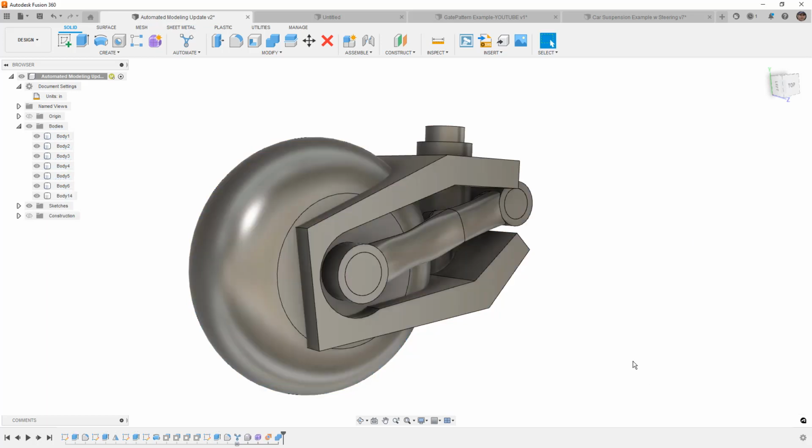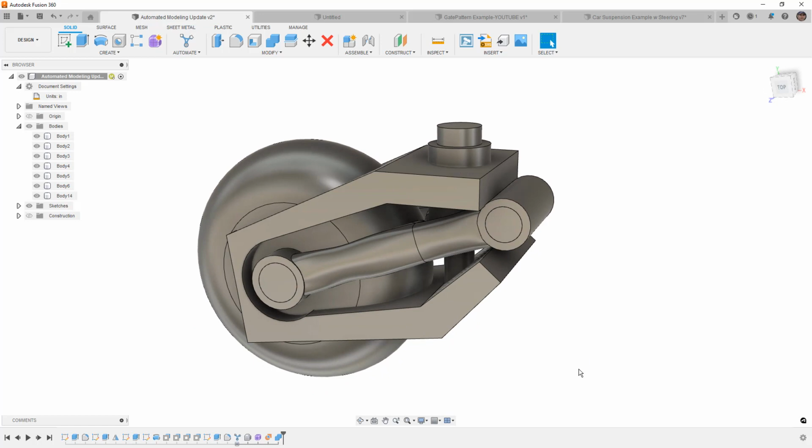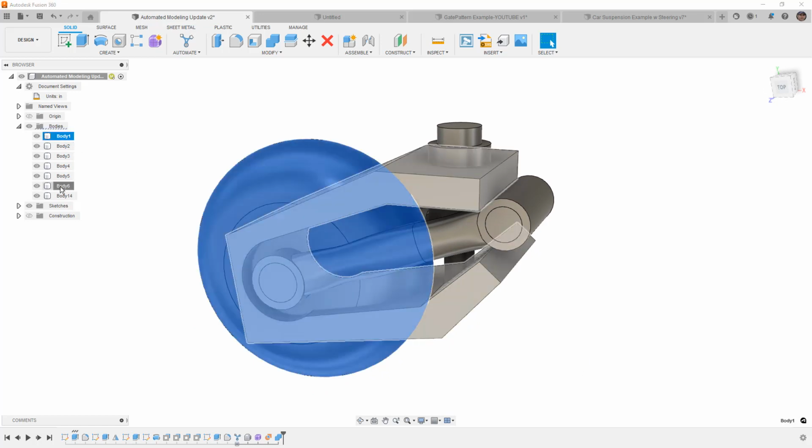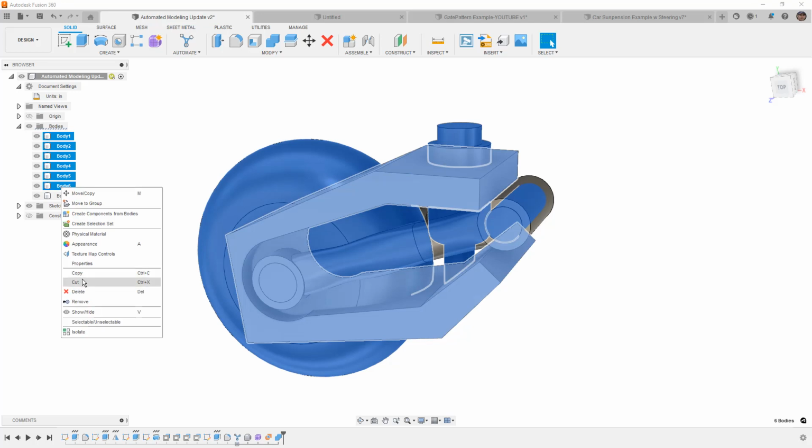When we select OK, it's going to again generate our form body. It's going to generate a boundary fill, and it's going to generate a combine. This is exactly how it works inside of generative design. Now, there are a couple things that I do want to mention with this tool.